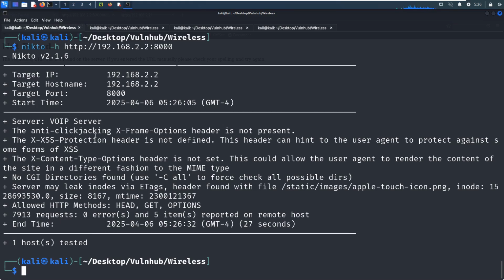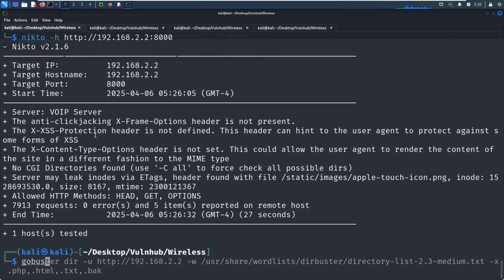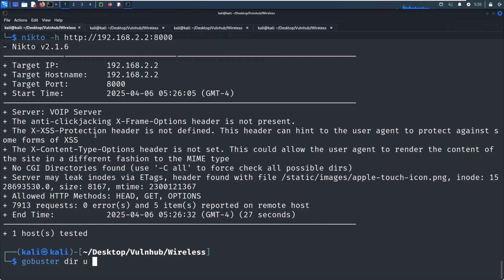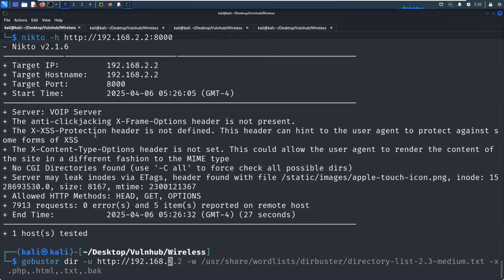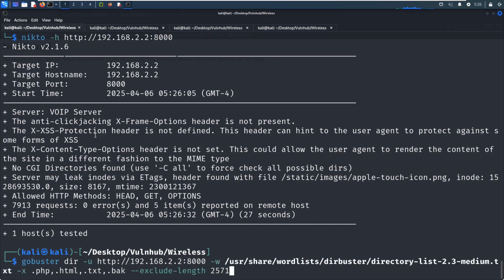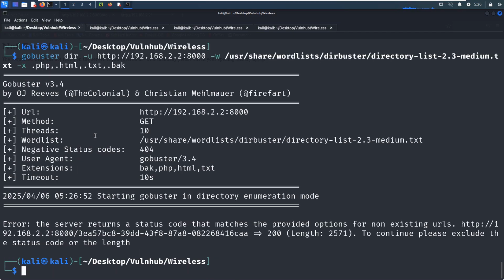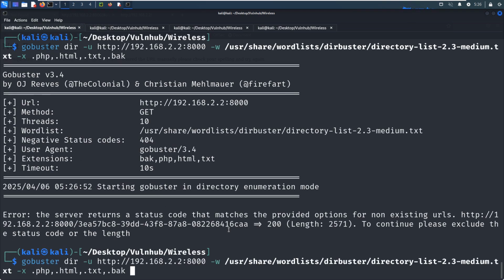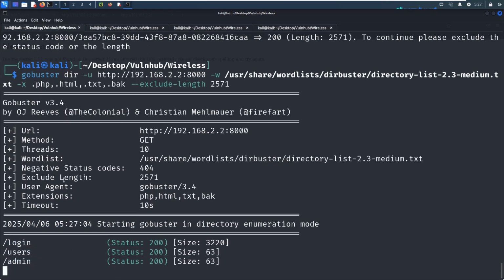So it's done. Next, we can launch Gobuster to conduct directory enumeration. Let me autocomplete this command. Press enter. However, we got an error. I think this issue can be solved very easily. We can use the exclude length option, and then this time, we can get the usual scanning as before, and login.